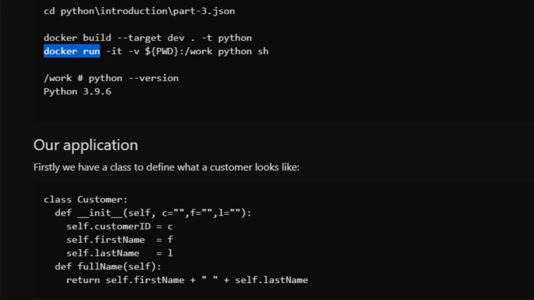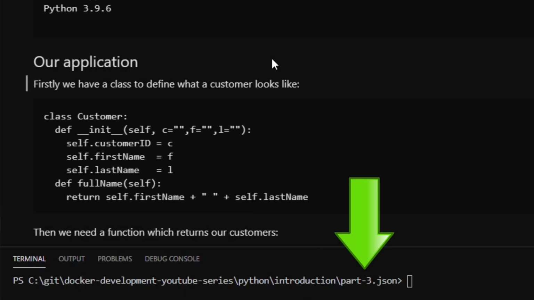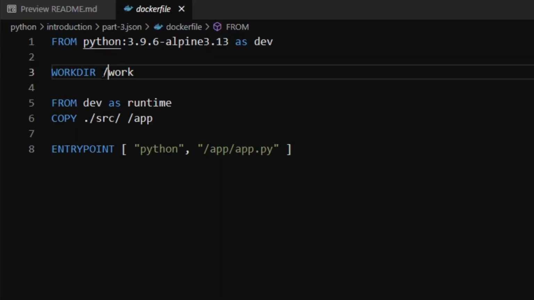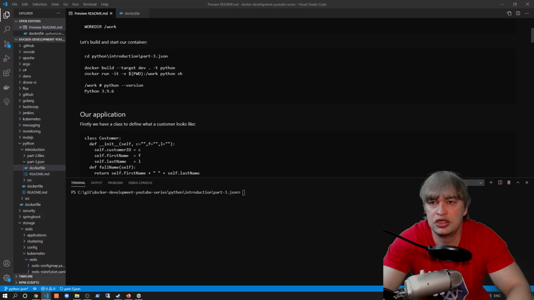And to run this environment, it's very easy. I just say docker run -it for interactive terminal, and then I say -v, which is basically mounting in my working directory using the working directory environment variable. So we'll be mounting this working directory into the container on a folder /work, which represents the folder inside of the container. And then we say we want to run Python, which is the image we've tagged during our Docker build, followed by sh so that we can get a shell terminal into the container.